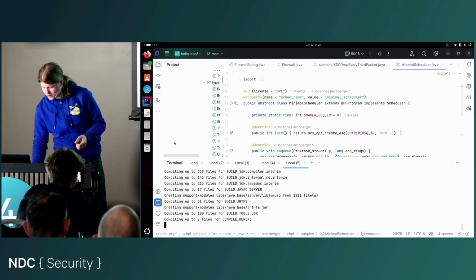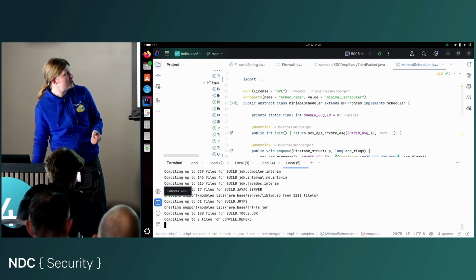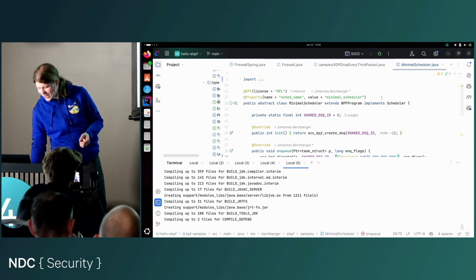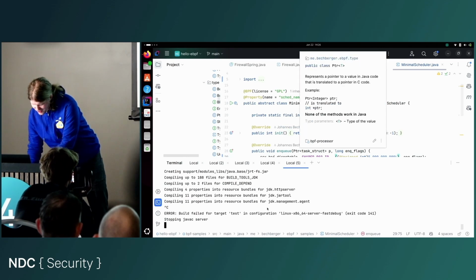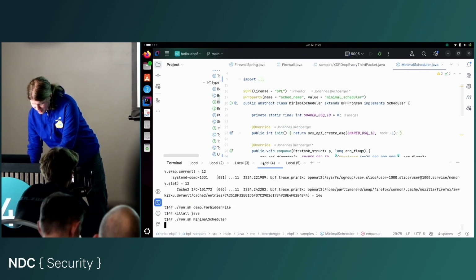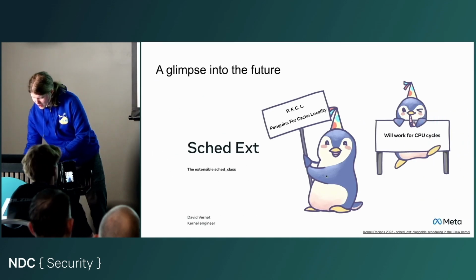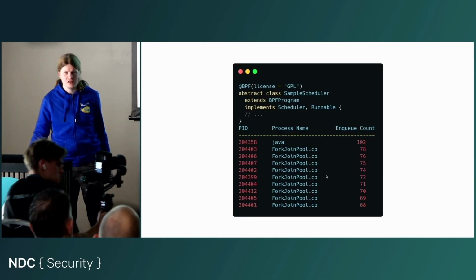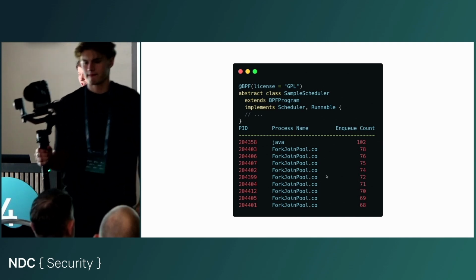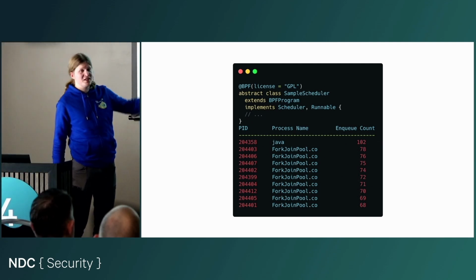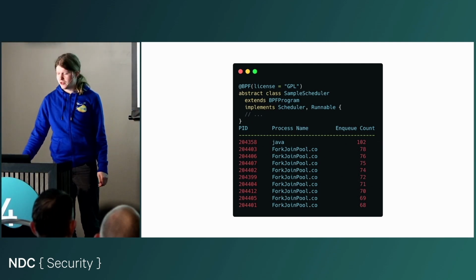Let's see. And you see here, it's not the most responsive scheduler. Anyway, I just stop it and go back to my presentation. So yeah, writing your own Linux scheduler is as easy as implementing the scheduler interface and hoping the verifier doesn't hate you.